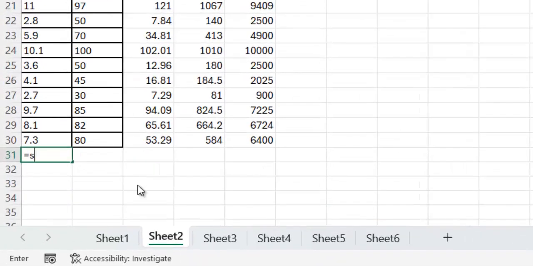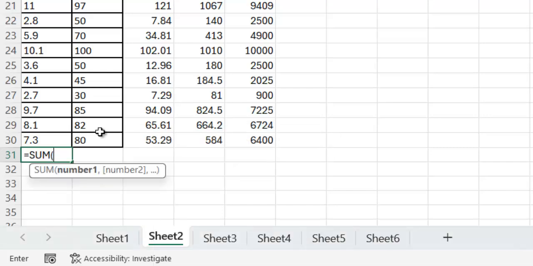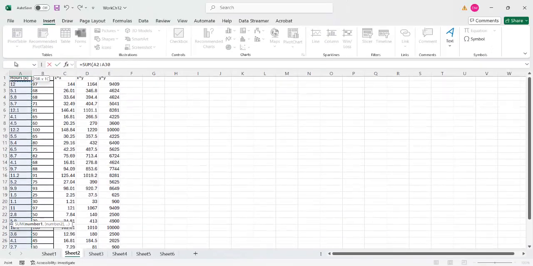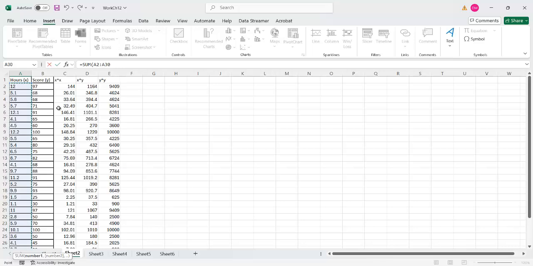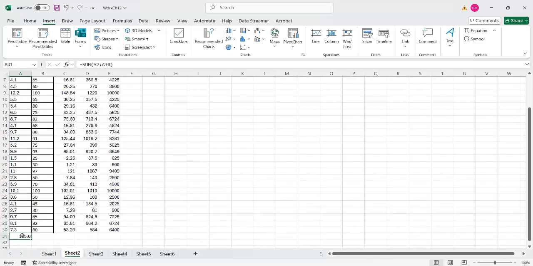So I'm going to say equals and type the word sum. And then click and drag all the values above that I want to add, press enter, and I have my sum. And then if I want to sum all the other columns, I just scroll over, dragging this function over, and it will do the sum for all the columns.